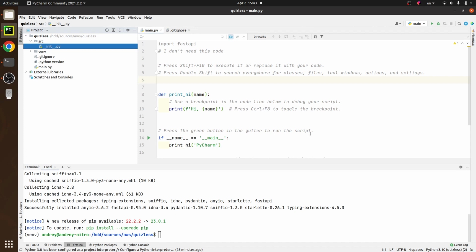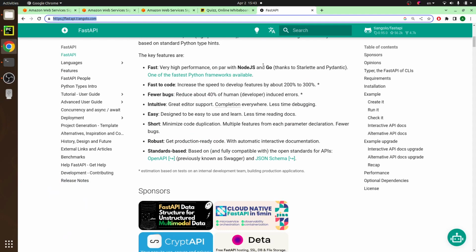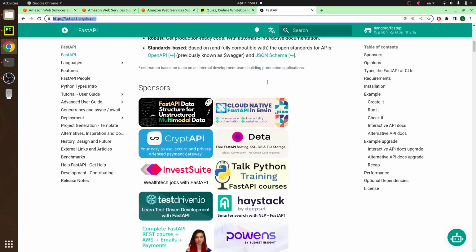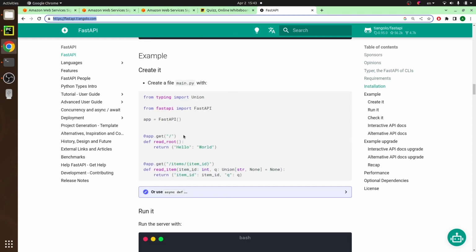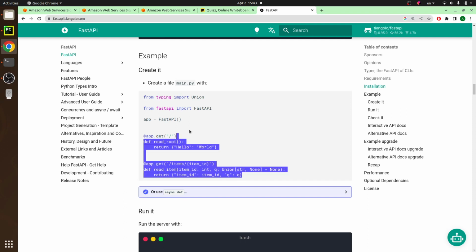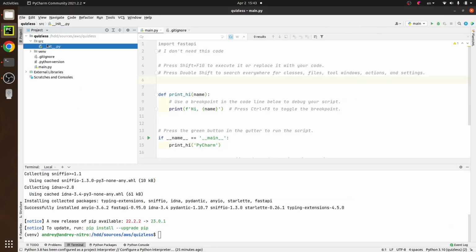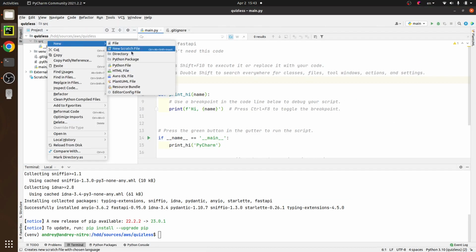Now I want to implement the first endpoint for my FastAPI application. And for this, I need some help, and I'll find this help on the FastAPI project homepage. So I scroll down until I find some example. Yeah, I actually can copy this, but I don't want to have it in my main.py again. Instead, I'll create a separate package, and let me call it API.